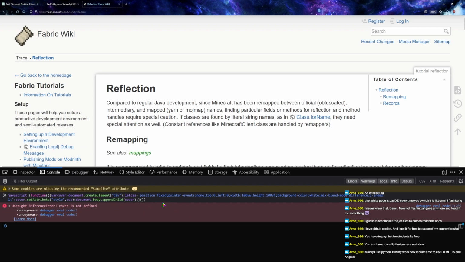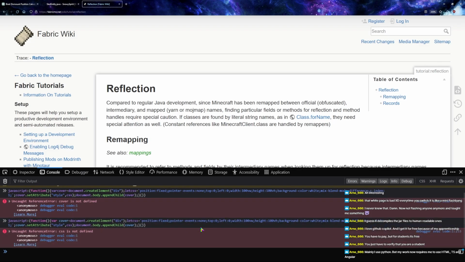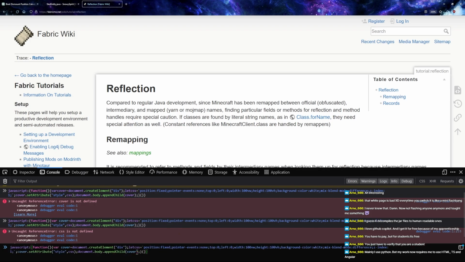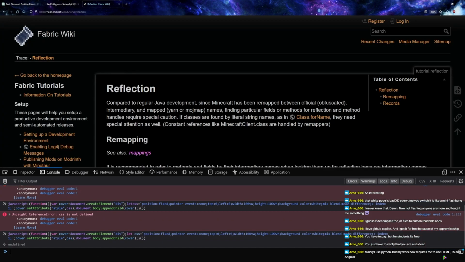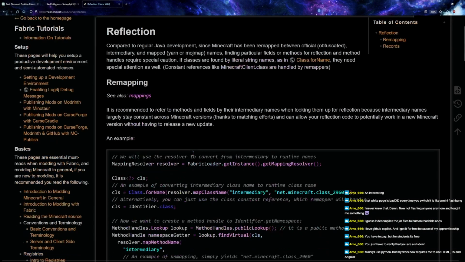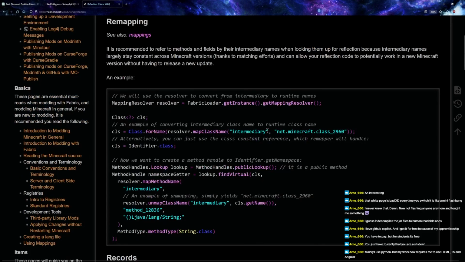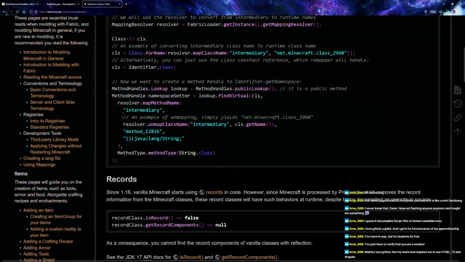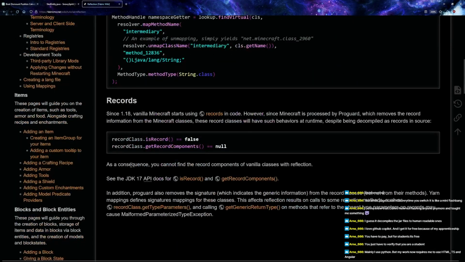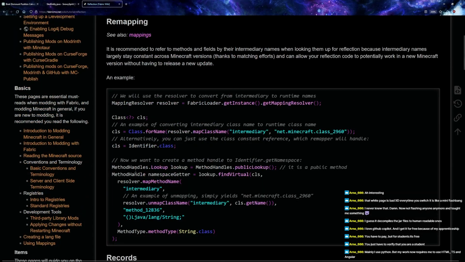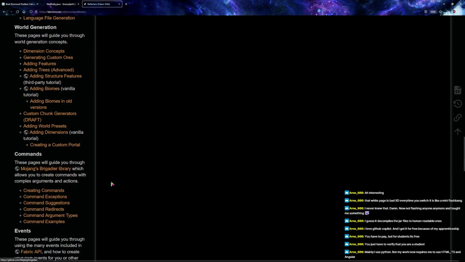Oh, I messed something up. A var cover, I see. CSS is not defined, so let CSS. Okay. Not all white space, I guess. See, a reflection. Compared to regular Java development, since Minecraft has been remapped between. Okay, so that's not it. I wanted a mixin reflection. I guess that's not what reflection means.